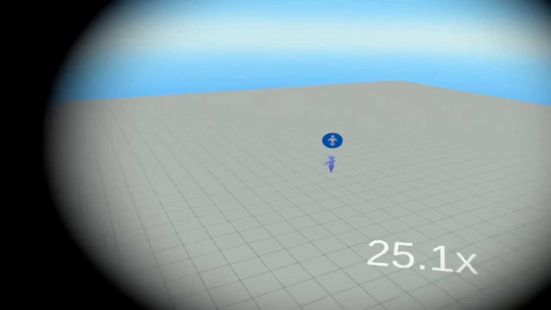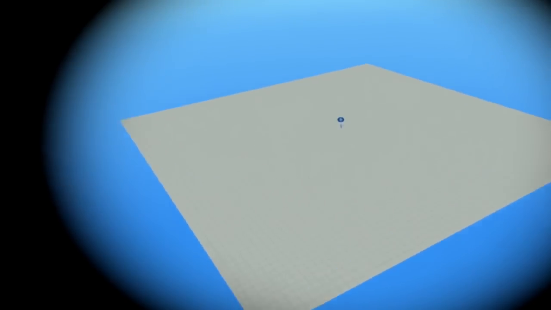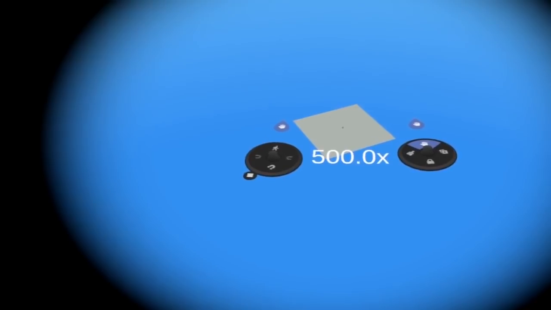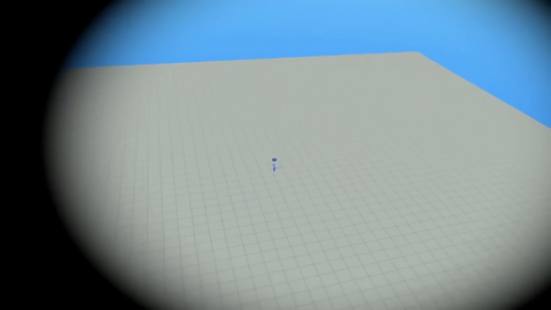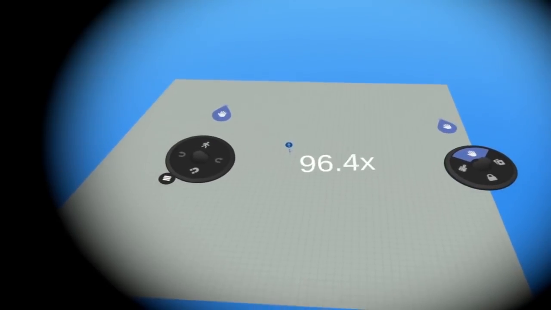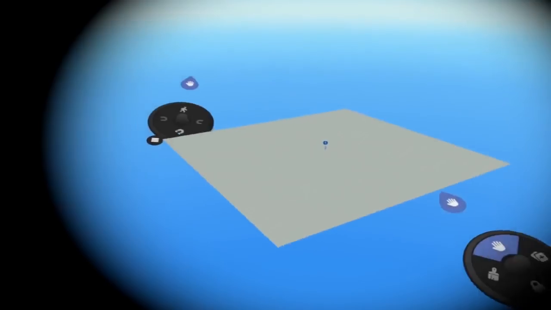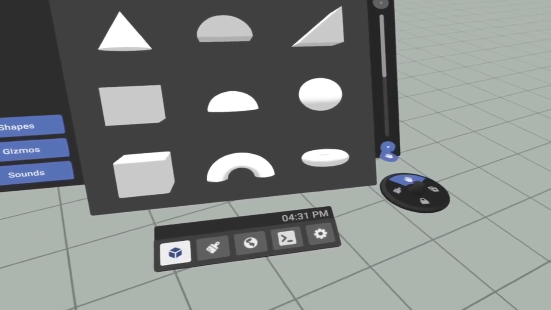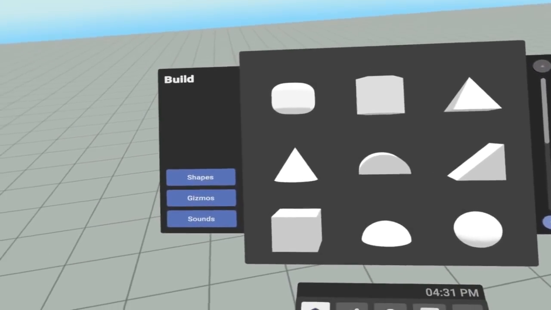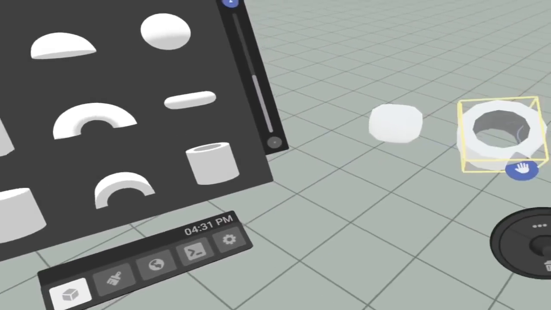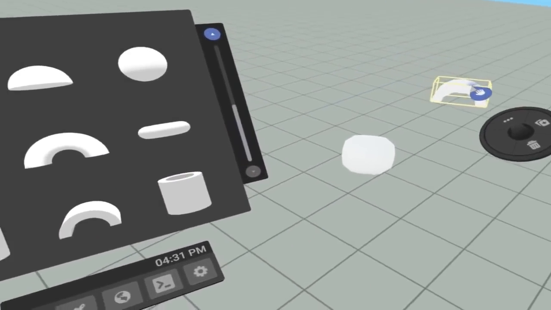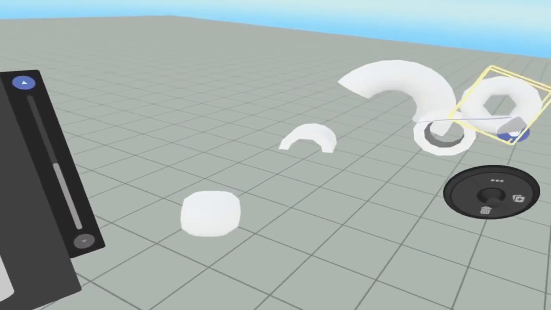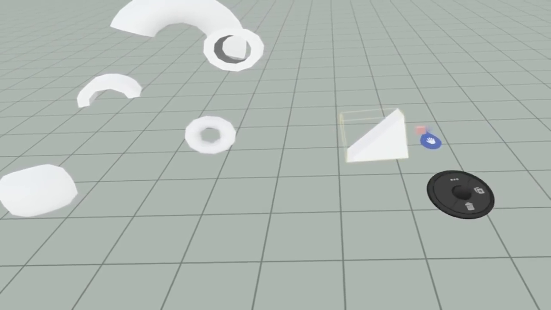This is how you interact in this world, much like the self-scaling in Rec Room. You can scale the environment up or down as you desire, and you just grip and pull yourself to wherever you need to be. To open your menu, you hit this little button right here, and you have a number of shapes, more shapes than you have over in Rec Room. You have open tubes, little bridges that you can make, macaroni, donuts.